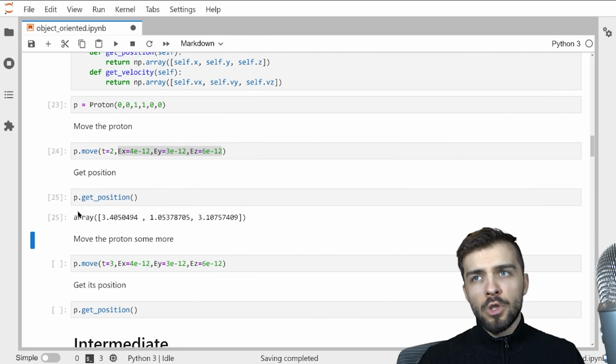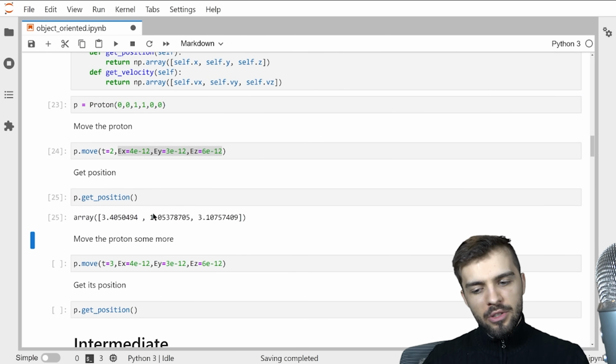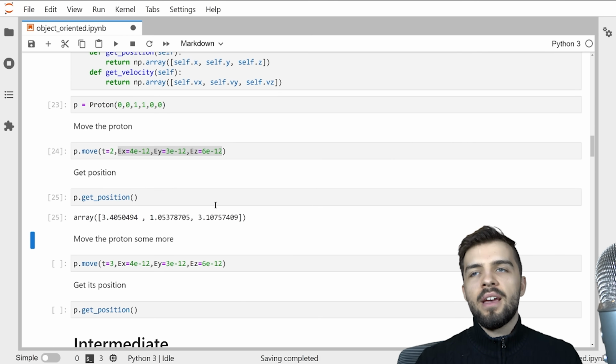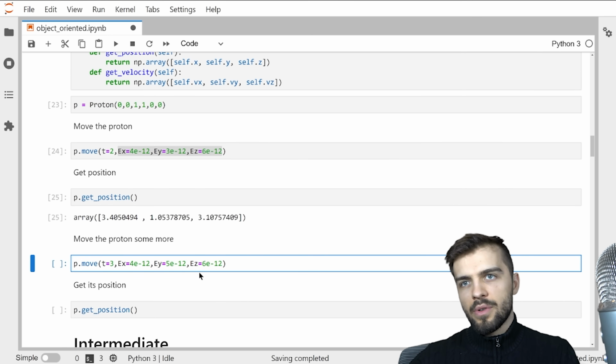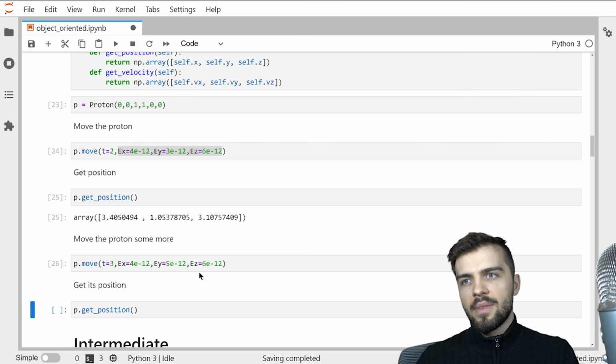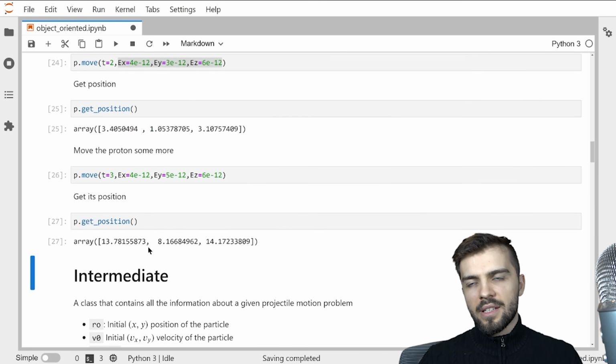So we move the particle like this, but then we can change the attributes again. Maybe we want to move the proton some more. So then we can move it again, maybe we give it a different electric field for 3 seconds. Then we get the position of the particle like this.